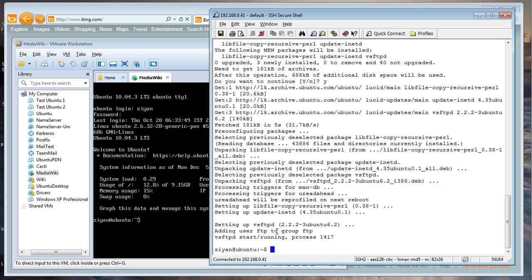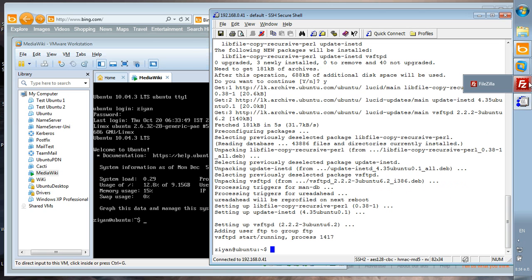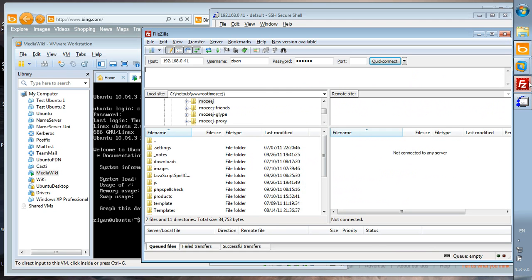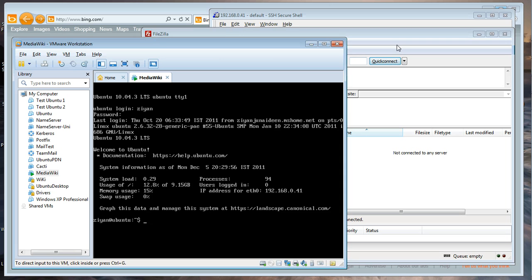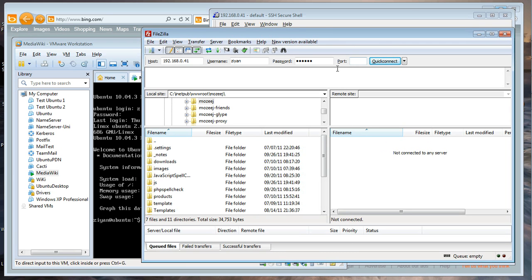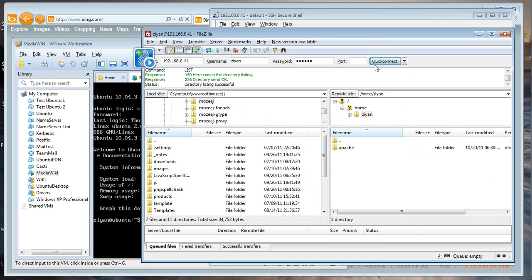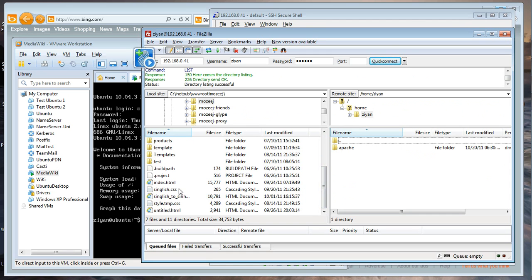I forgot to show you, but if you try to use something like Filezilla to connect to the Ubuntu server edition, you would get a message that you cannot access. But at this moment, I hope the installation is complete. Yes, you can just say connect and you'll be able to connect to your home directory. But there is a problem. You won't be able to transfer files because we still haven't properly configured the FTP server.